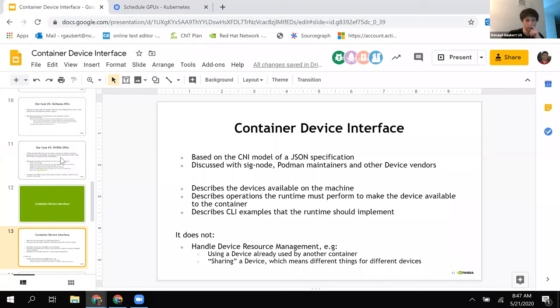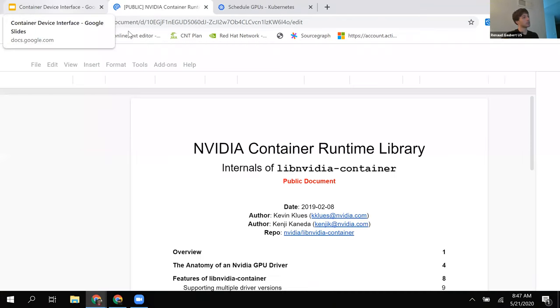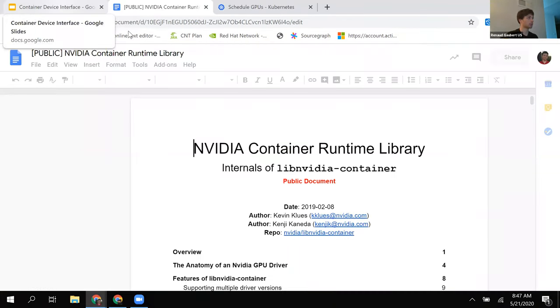So there's a really nice document that describes a bit what we do in the container runtime. The answer is parts of it end up in the container, parts of it end up on the host.